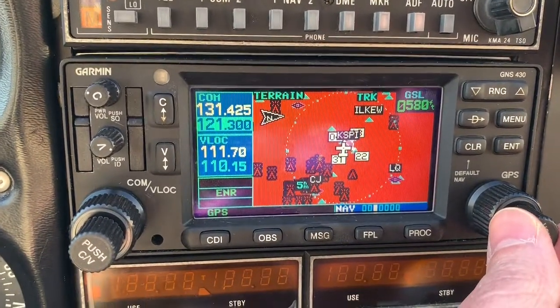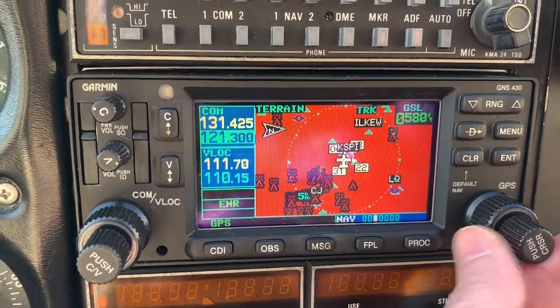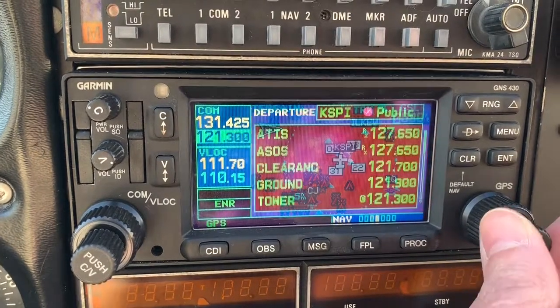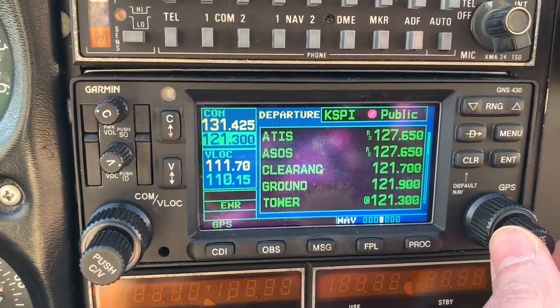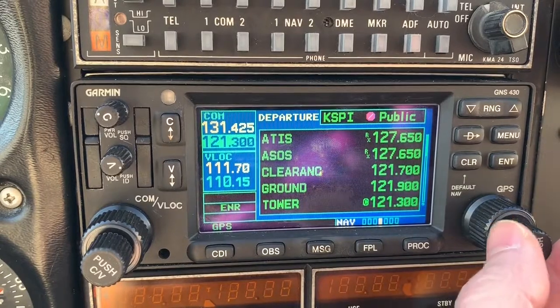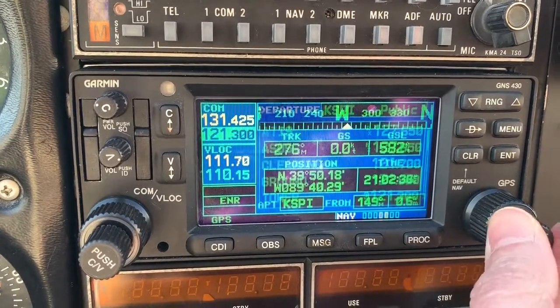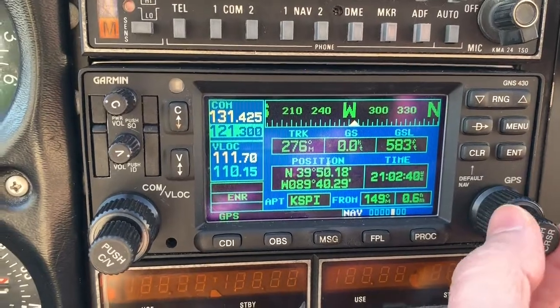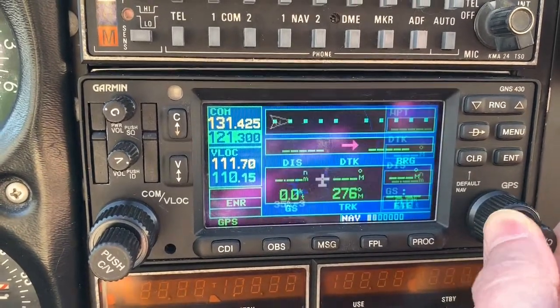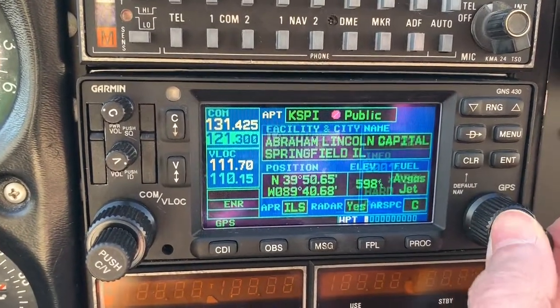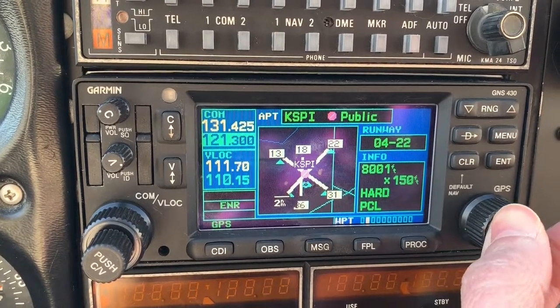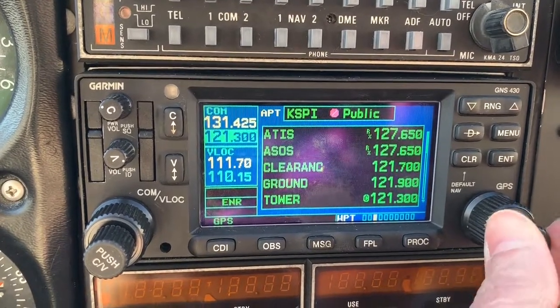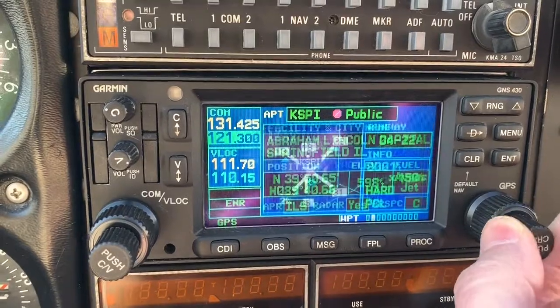Further screens can show terrain. Everything's red because we're just sitting here right on the ground. Next, we can get some frequencies of our departure airport. We'll go into a little bit of that. Get your lat long. So you can kind of play around with the various pages in these chapters. Some information, waypoints about our airport, so on and so on.